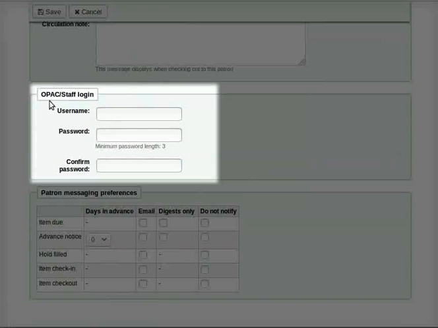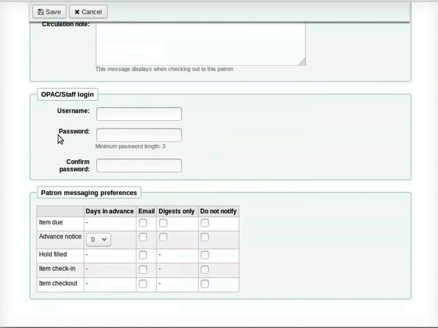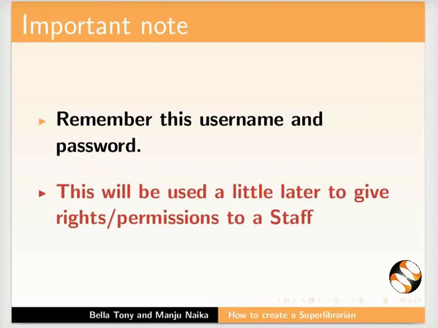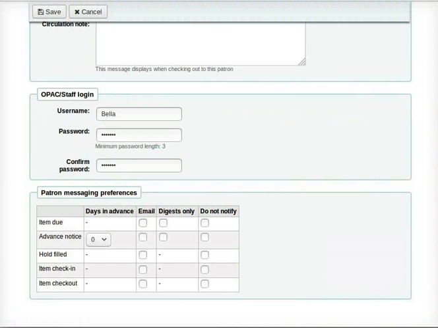Under the section OPAC Staff Login, enter username and password. Each new user should create a new username and password. I will enter the username as Bella and password as Library. Again, enter the same password in Confirm Password field. Remember this username and password. This will be used a little later to give rights or permissions to a staff. After filling in all the details, go to the top of the page and click on Save.